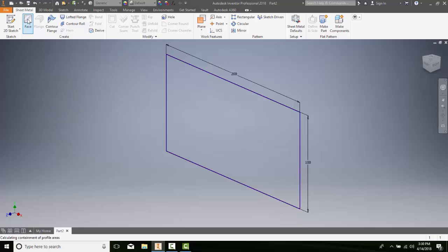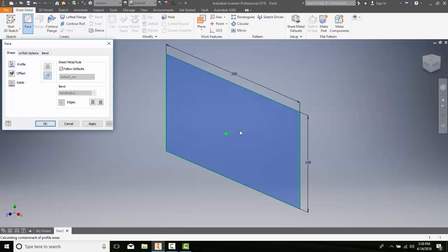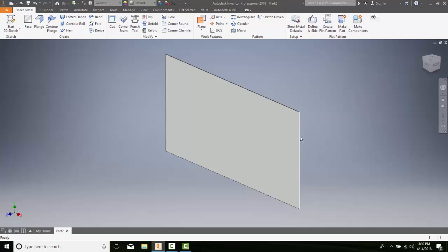So I pick on face. It only detects one sketch. I can flip the arrow which way I want it to be. I say OK. It gives me a thickness of sheet metal. Next, I'm going to go to my flange command.